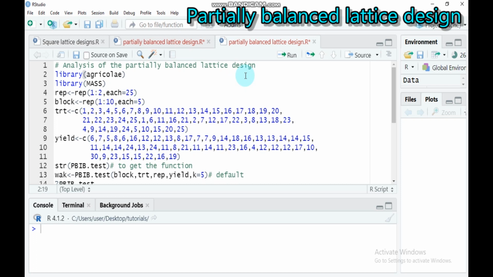For example, if you take 25 treatments and you have a block size of 5, by default your number of replications will be 5 plus 1, because the block size is the square root of 25, so the number of replications is 1 plus the block size. So for 25 treatments, you'll have a block size of 5 and 6 replications. So these are some features of the balanced lattice design.